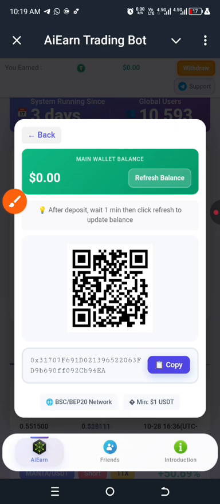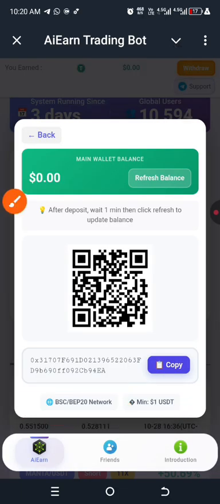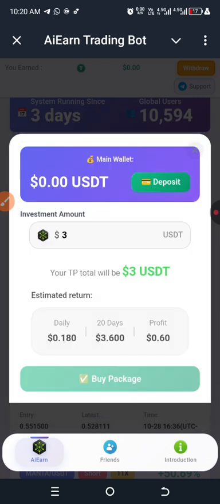Minimum deposit is $1, as you can see here. All right, $1, and the network you need to transfer from is called BEP20. That is the network you're going to be using, USDT BEP20. So you now head over to your wallet, either Trust Wallet, SafePal, Binance, Gate.io, and make a transfer into here. You can get started with as little as $3, $50 and above. The more money you invest, the more money you make.